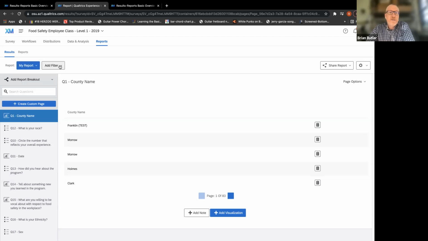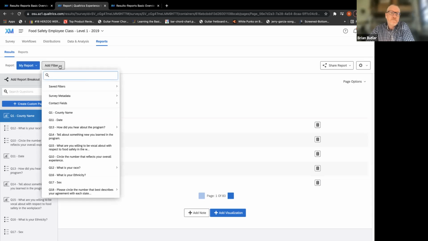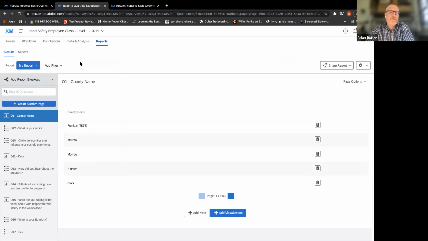Next to my report is the filter function. And we'll get into this in a little bit, but this is where you tell Qualtrics what data to show and what data to omit in order to really fine tune what you want to look at.